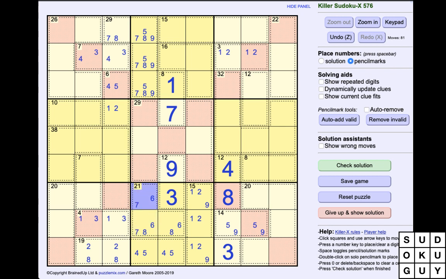I believe I've deduced that 1, 2, and 3 have to go here, because there's nowhere else any of them can go in this column. I mean, everything else is 4 plus, 4 or more. This can't be a 2, and there couldn't be a 2 over here. These both have to be 8. That's not good.